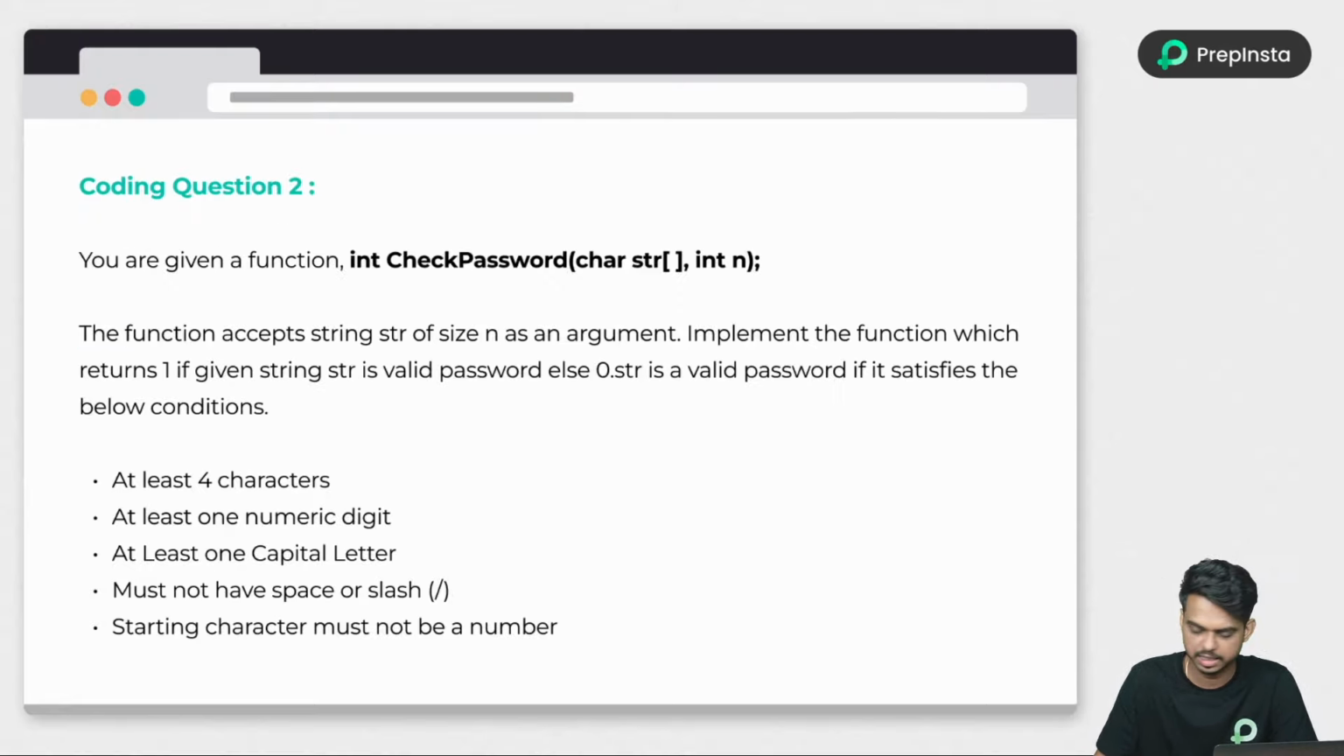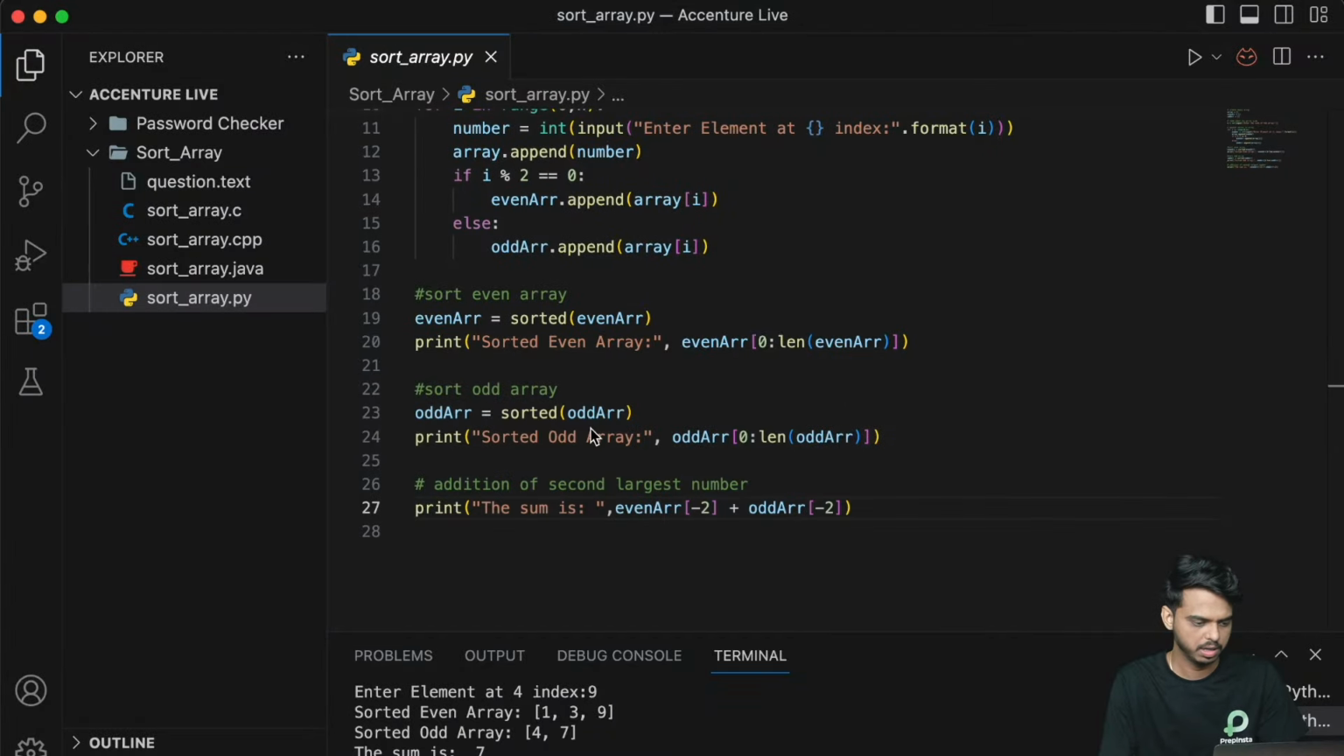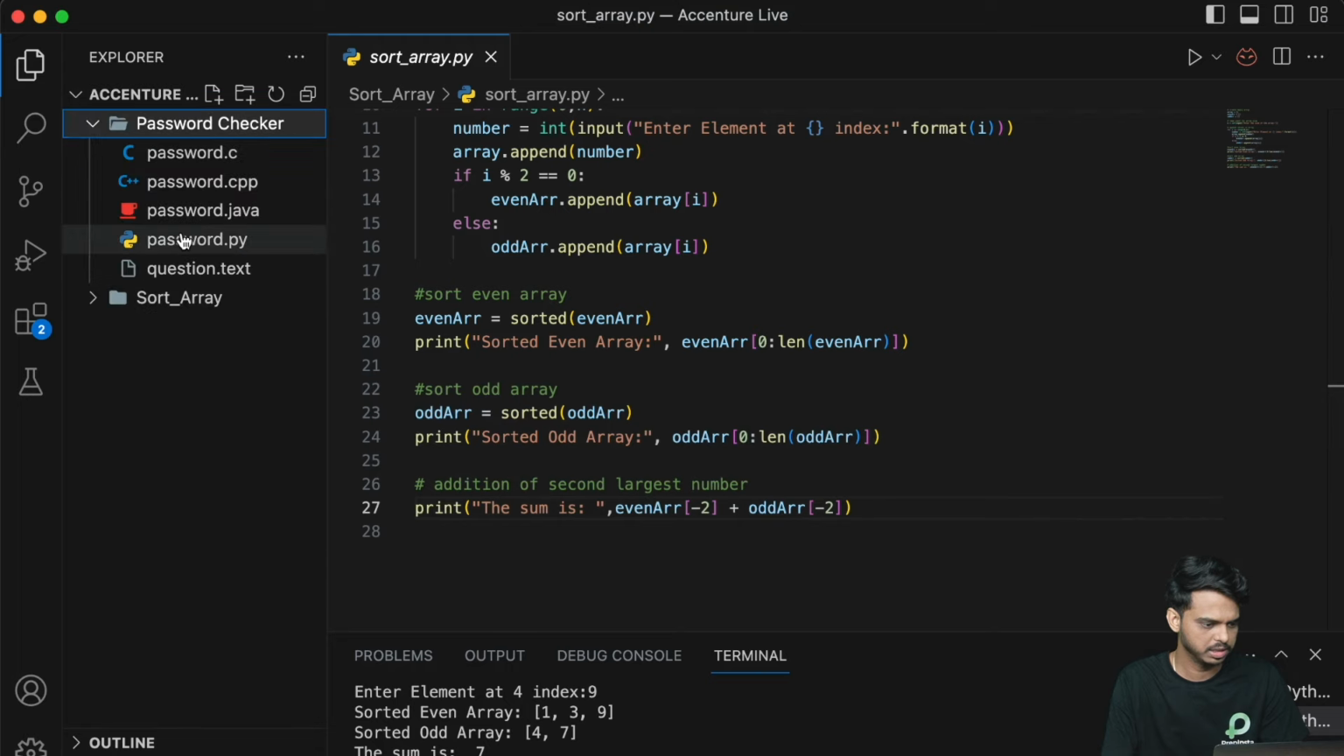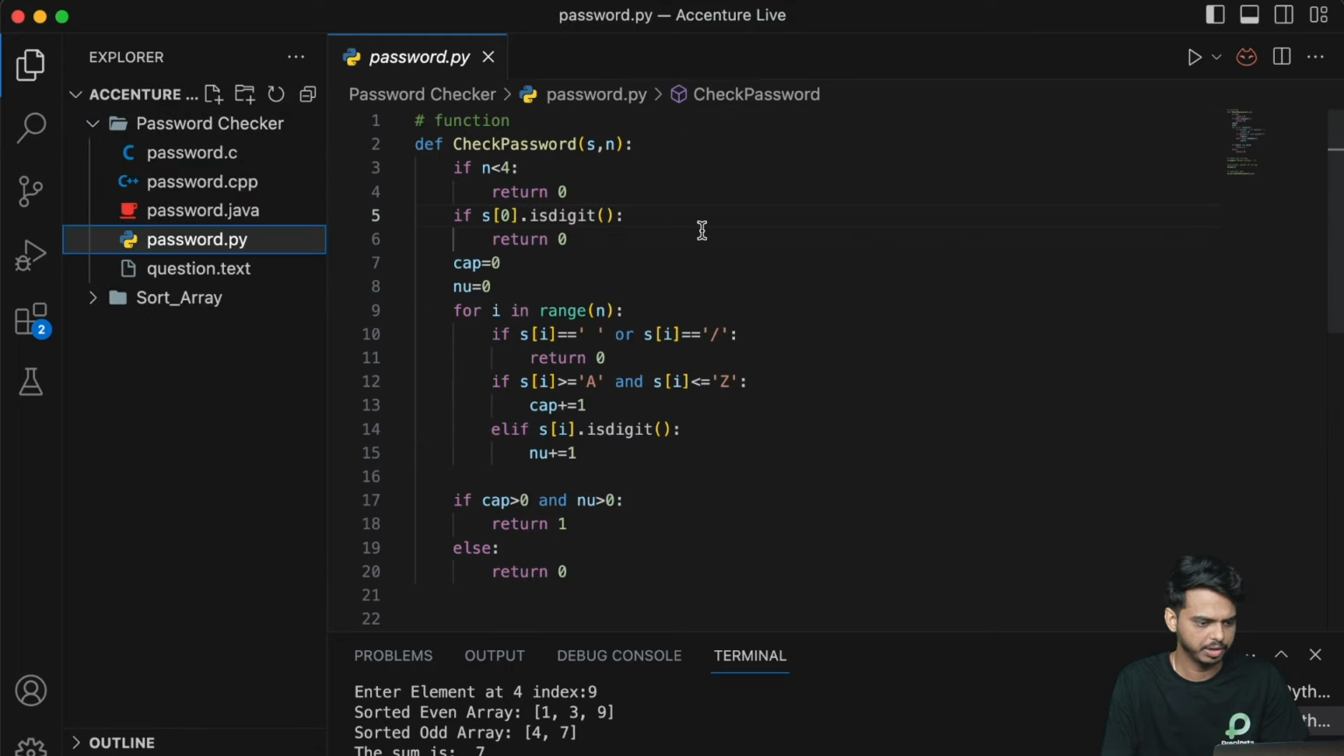Alright, so the condition says if it consists of a space or slash, then it should return 0, because that is invalid. Alright, so now let's move to the platform that we have here, VS Code, and let's look at the example. Here for the password checker, let's go to the Python, and let's see.